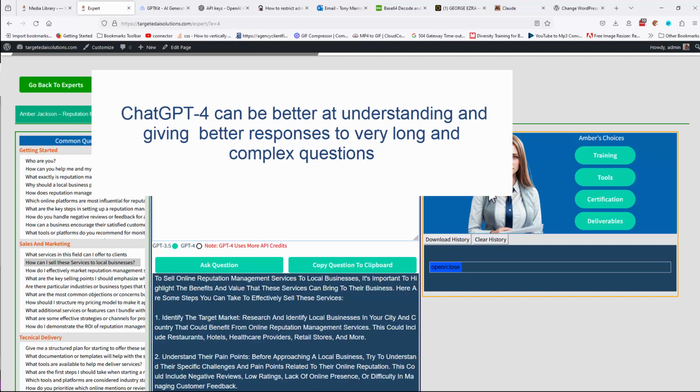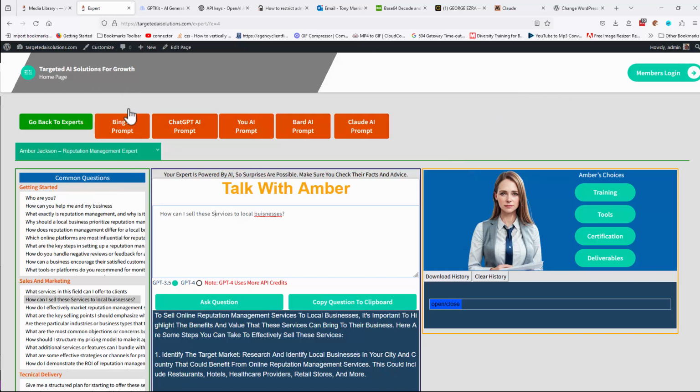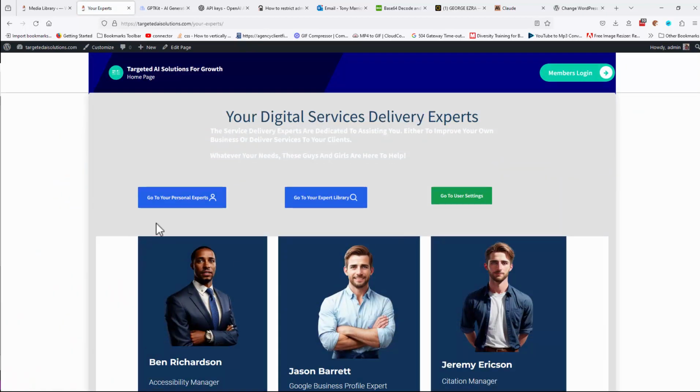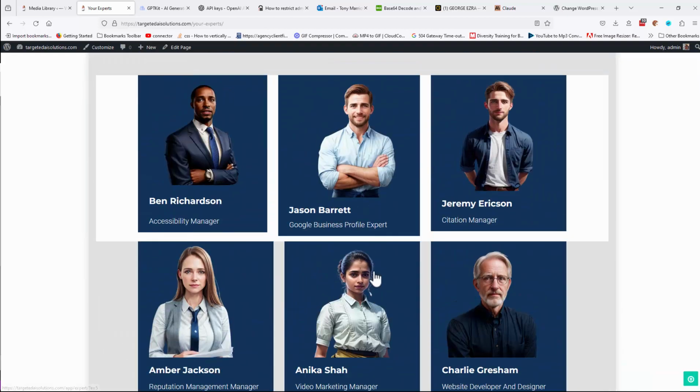Okay, that kind of covers each of the basic elements in there. So if I go back to my experts again now, you'll see that we've got go to your personal experts and go to your expert libraries. Those buttons will be there, but you'll only be able to access those if you've purchased those options. And I'll cover those in a separate video.